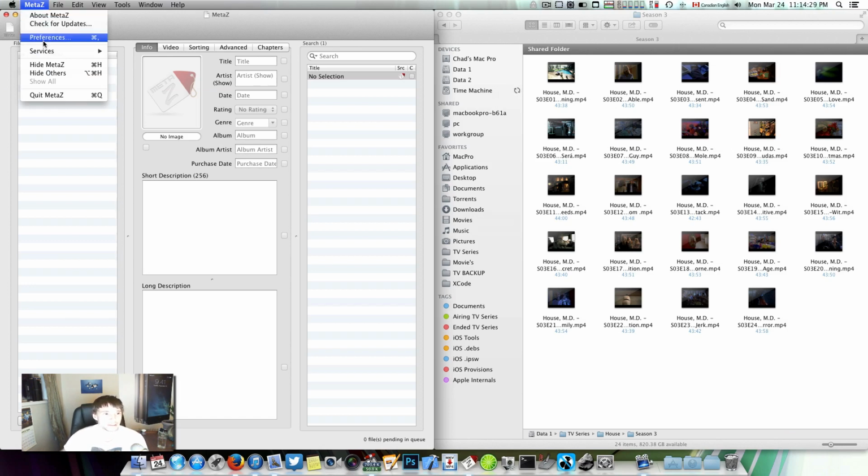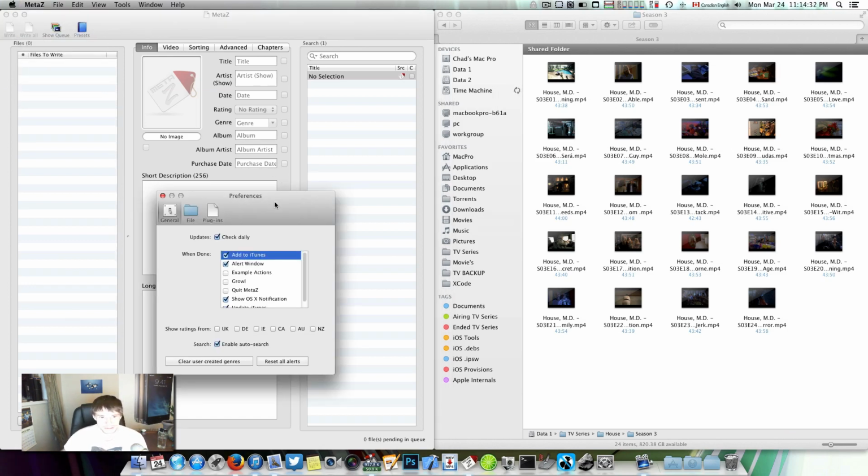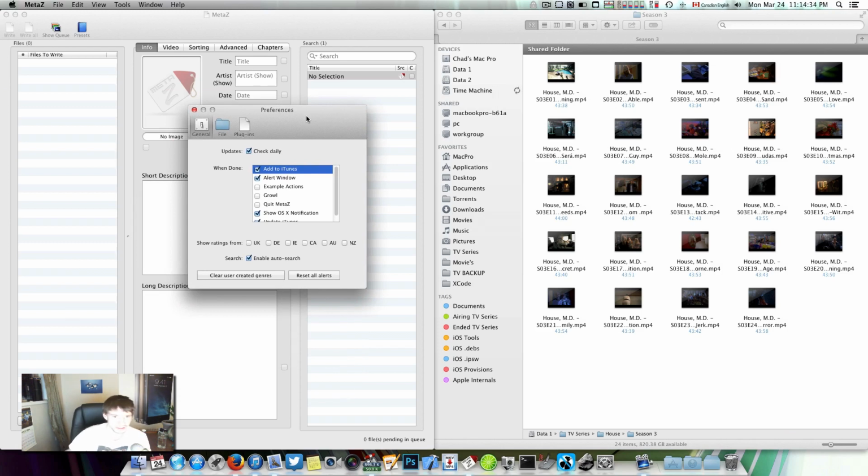I made sure it's in the proper location, because when you first get MetaZ and you install it from the website here, you're gonna want to go into preferences and set up a few different things.